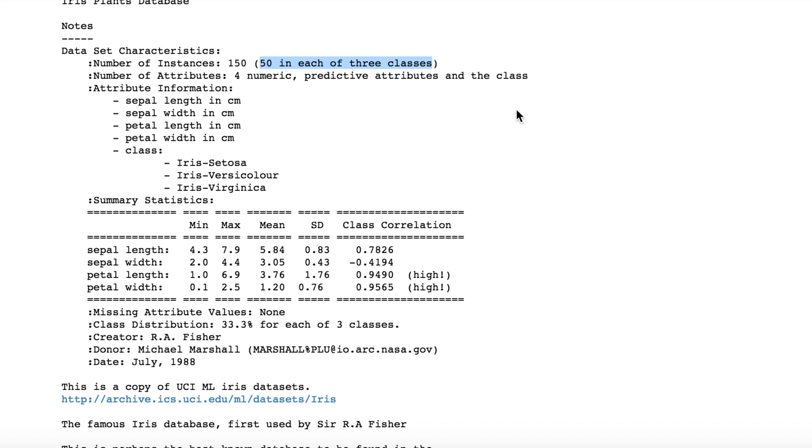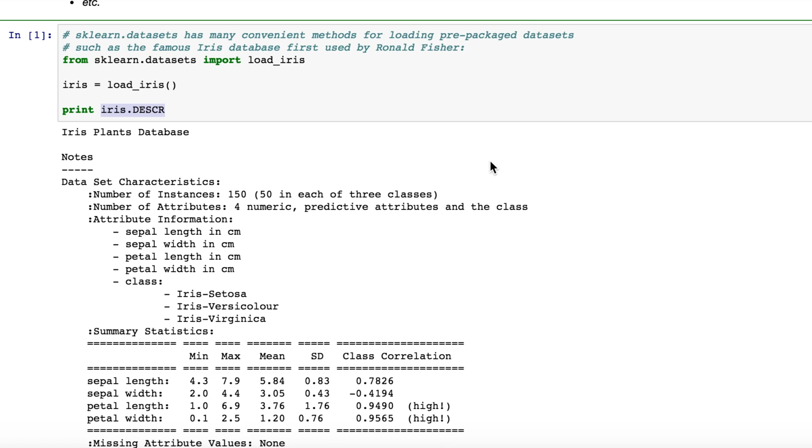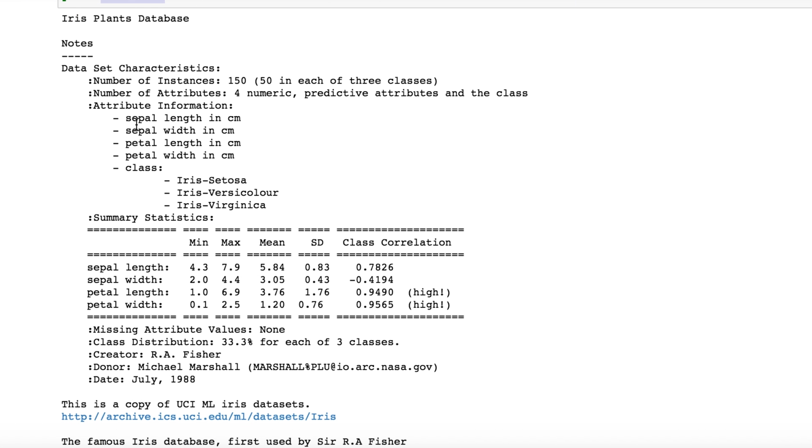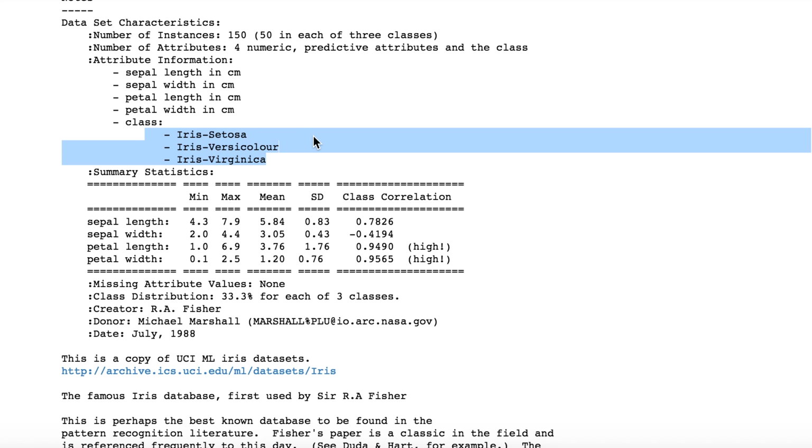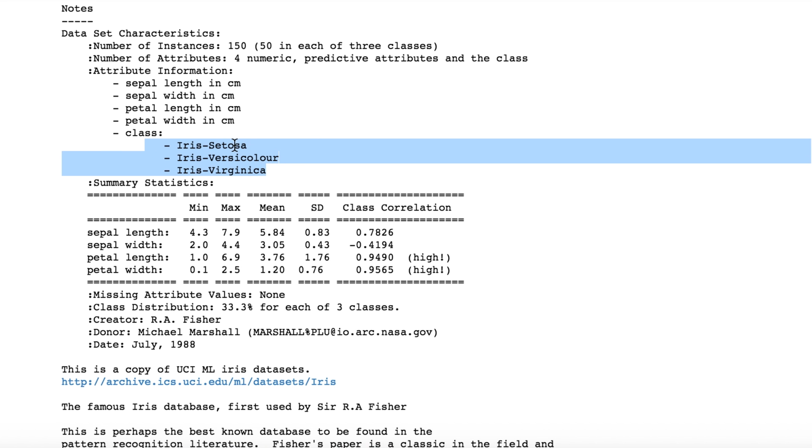So basically what this means is that we have 3 classes of irises, 150 instances, that is 150 specimens, if you will. We have 4 attributes for each instance. These are 4 numeric attributes which we will use to predict our class. Those attributes are the sepal length and width and petal length and width, all measured in centimeters. And these are our 3 classes. They are all irises: the Setosa, Versicolor, and Virginica classes.